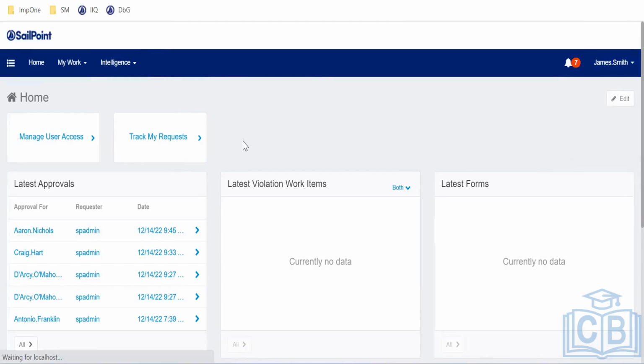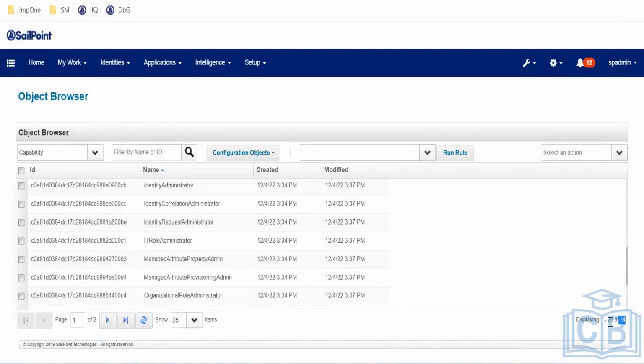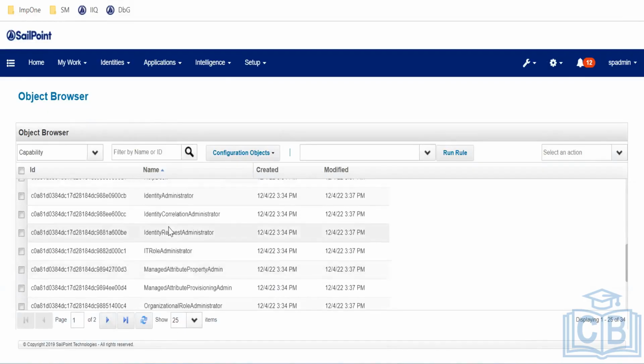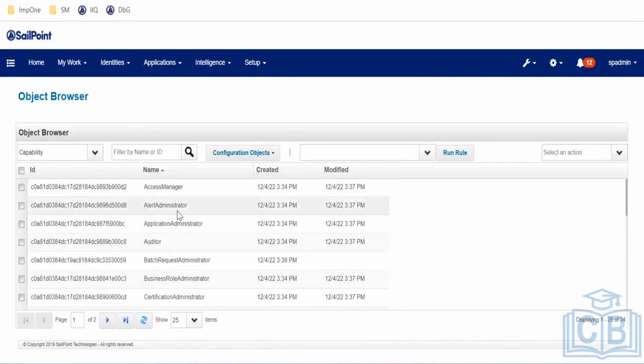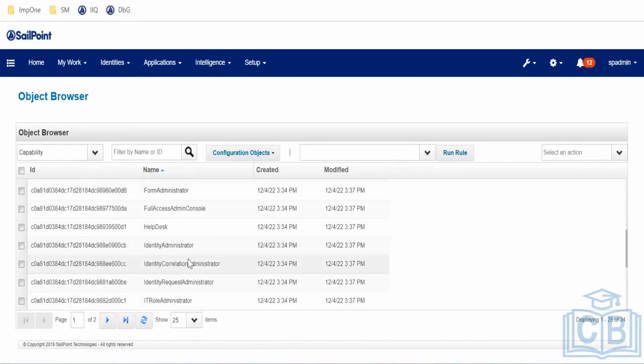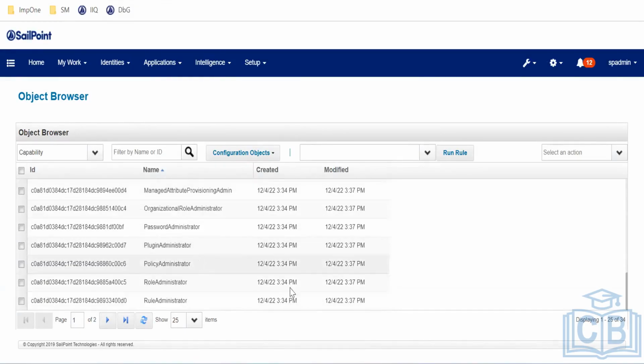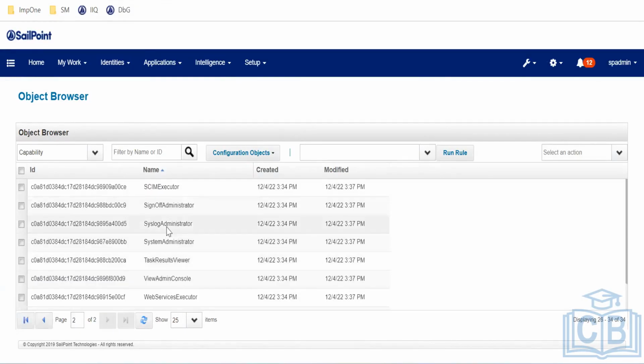Let me show that. We have an object called capability. Inside that we have these many capabilities, around 34. Like Access Manager, Alert Administrator, Application Administrator, Batch Request, Certification Administrator, Entitlement Administrator, Identity Administrator. Something like that, we have capabilities here.